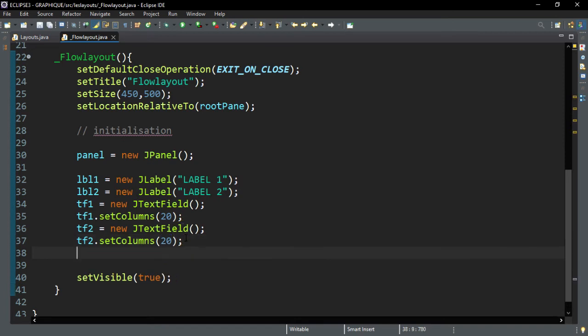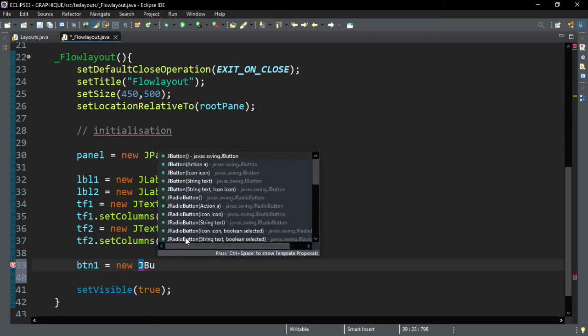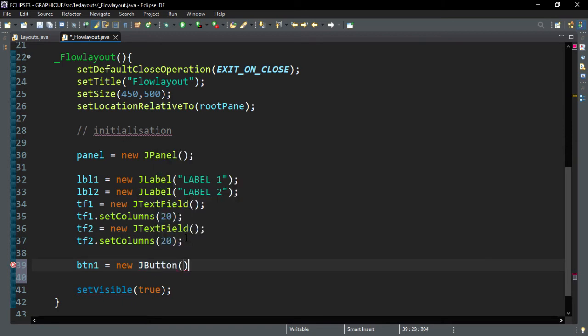Now we come to our button 1. We call new JButton, and we can also put the name directly here. We can assign this. I say button 1, we can say it close, and close or fermé. En français, c'est fermé.